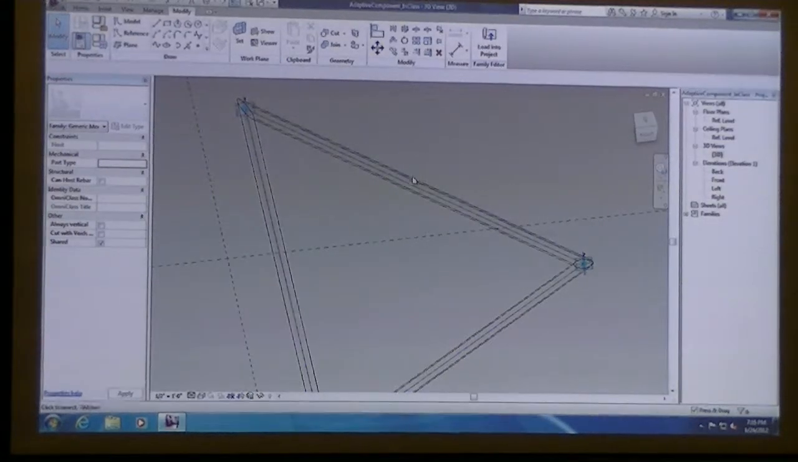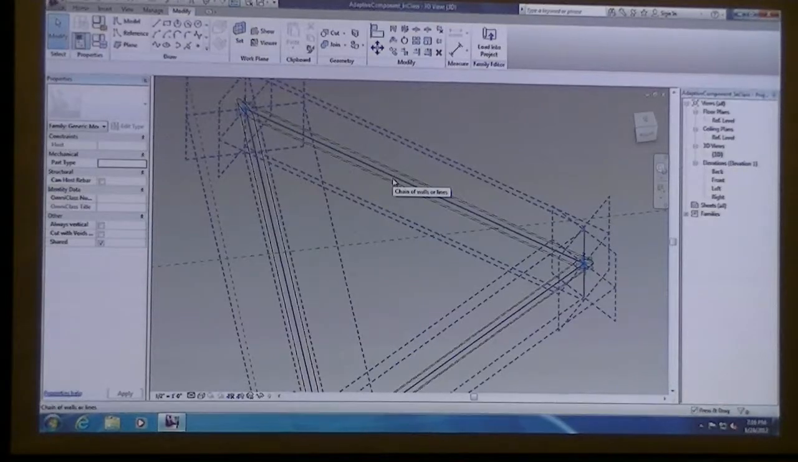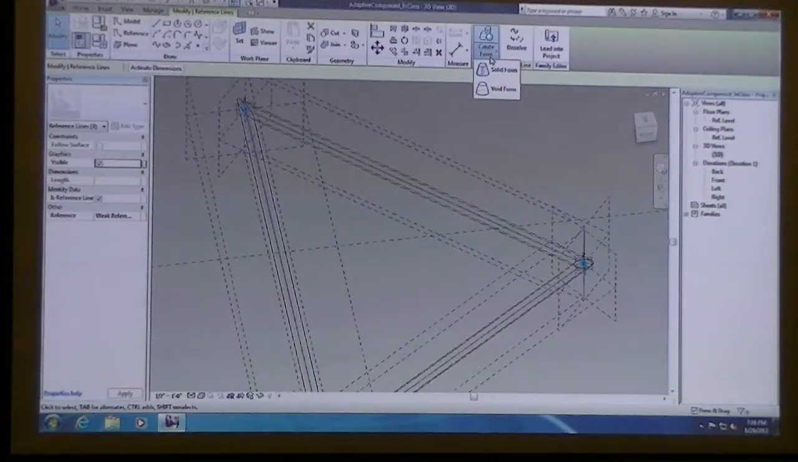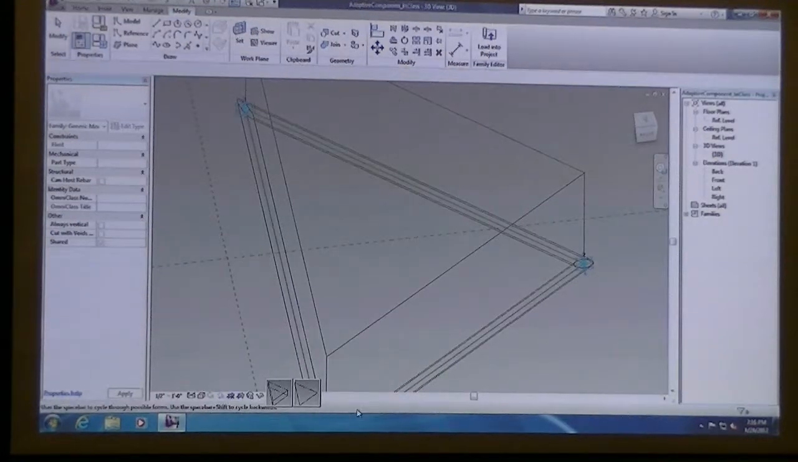Yeah, just make sure if you hover over the middle, you should see all these dashed lines that are basically representing all the different planes of the green lines, which are reference planes. As long as you have all that highlighted, left click once and select that. Then say create form, and then you get the thumbnail images at the bottom.